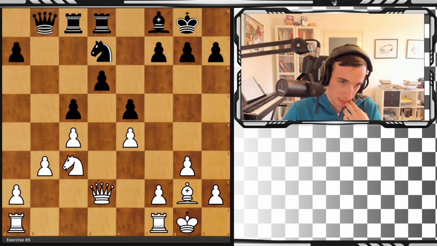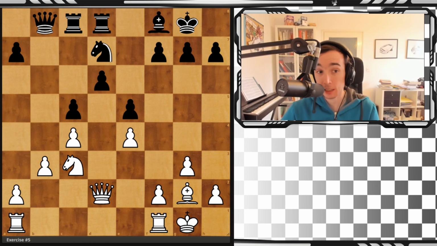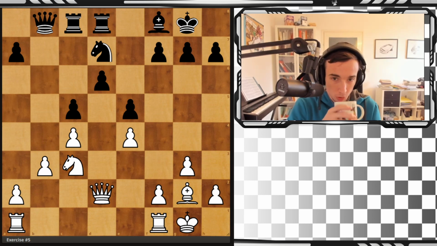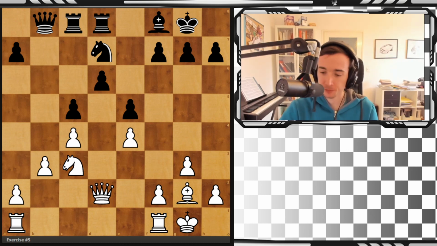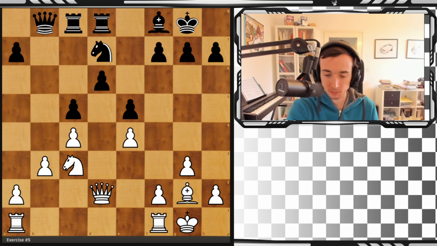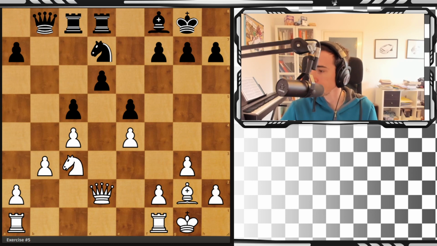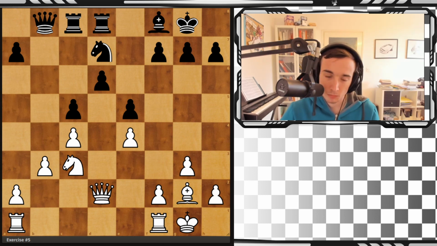All right, now this is another exercise that's kind of interesting. How would you continue here? It's white to move. Equal material. So black is a little bit cramped, it looks, but nothing too major yet, I think. But let's try to do the evaluation thing again.